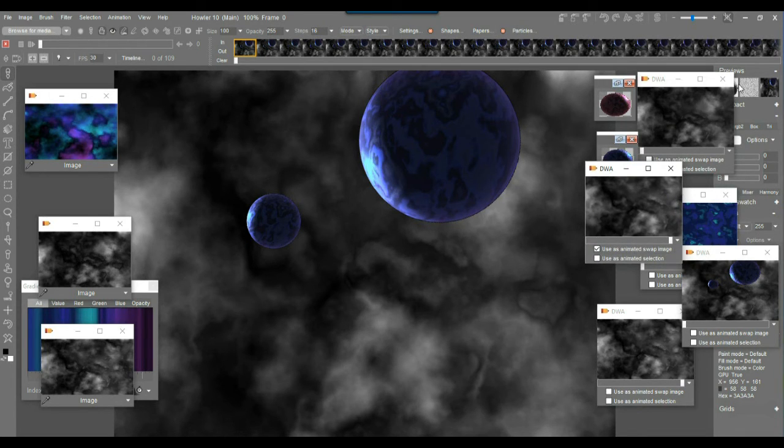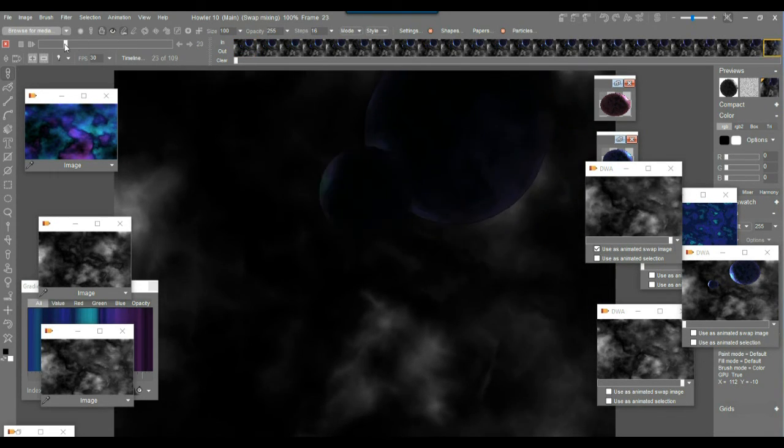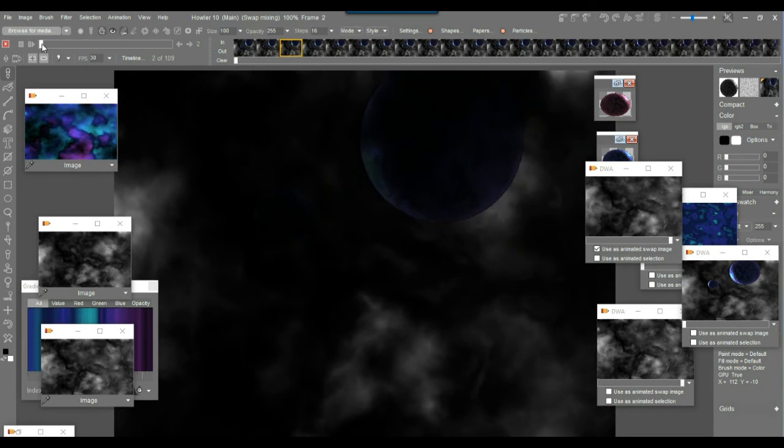Now you can do that in different places. One here in the upper right corner where you see the big previews, that's the brush image, that's the paper texture, and that's the current image. Well, when you click it, it combines it with the other image, the one that's in the animated swap.